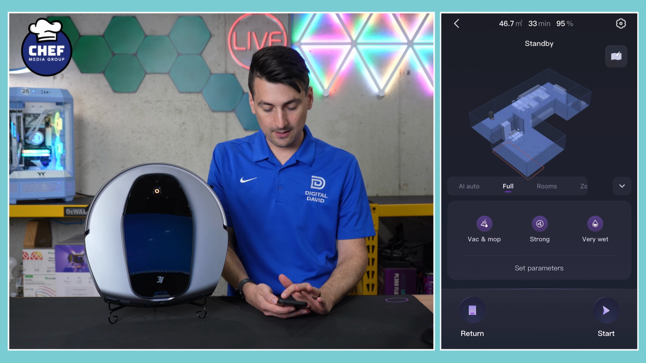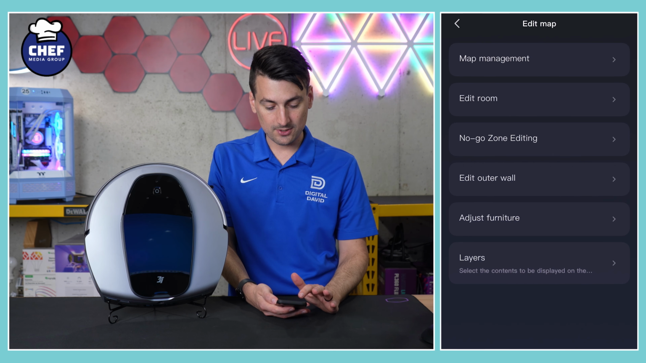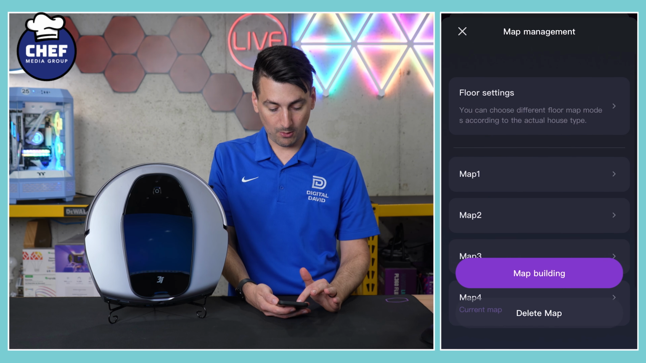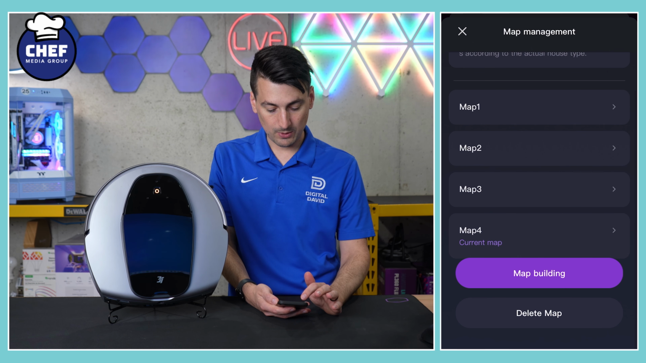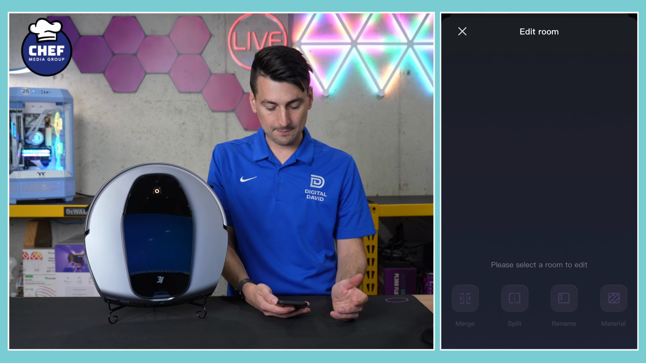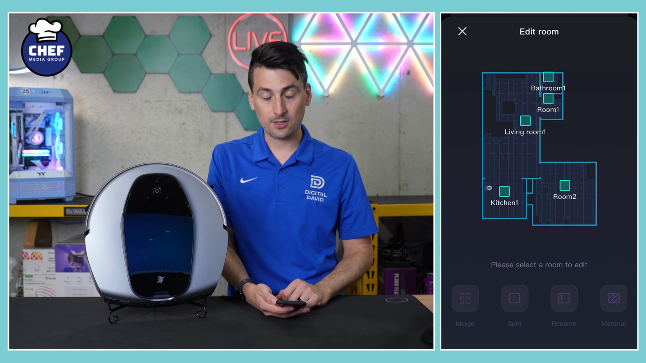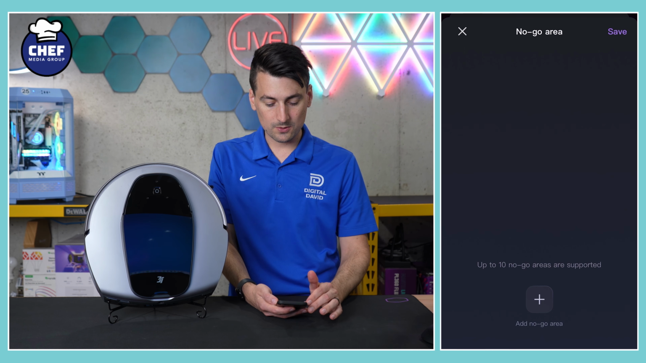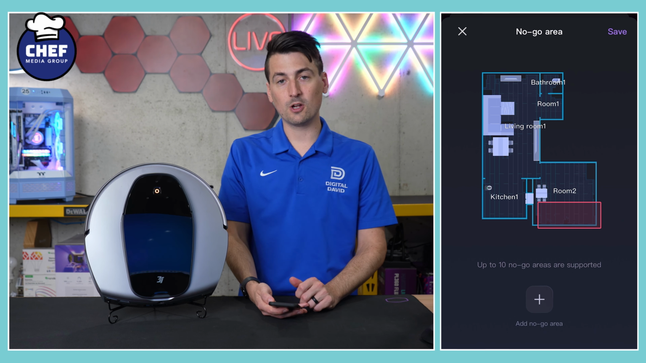Below the settings gear icon, we have our map editing features here, so we can manage our maps. It does support multi-maps, multi-floor, multi-level mapping. So we have 4 maps currently saved. We can edit rooms on our maps, merge, split, rename, and adjust the floor material, so you can build that out. We have no-go zone editing, so you can add up to 10 no-go zones.